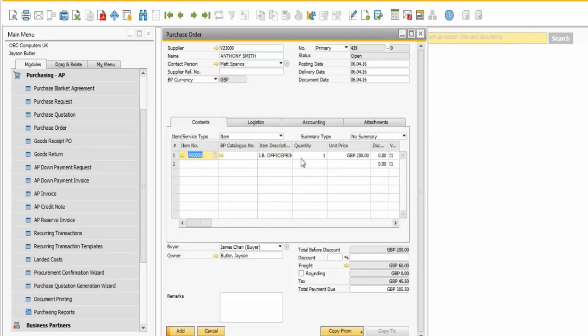I pick up the item number, I pick up the quantity, which might be 20, and that gives me the unit price. I've already got a delivery date, so if I just add that, that will automatically give it a number, which is 439. So if I add that, okay, that's the order. Now if I go to the last record, there's my 439.